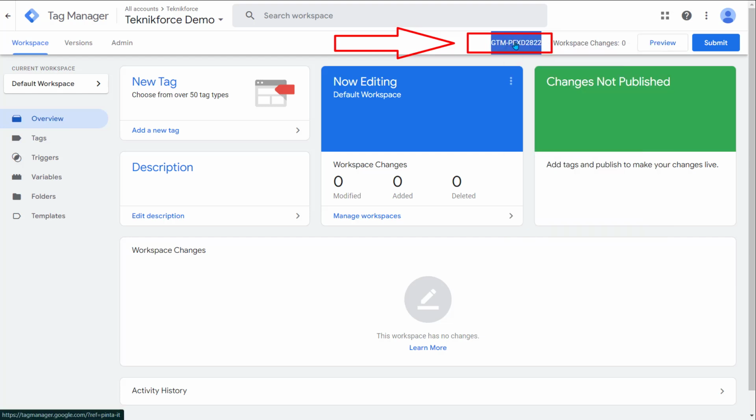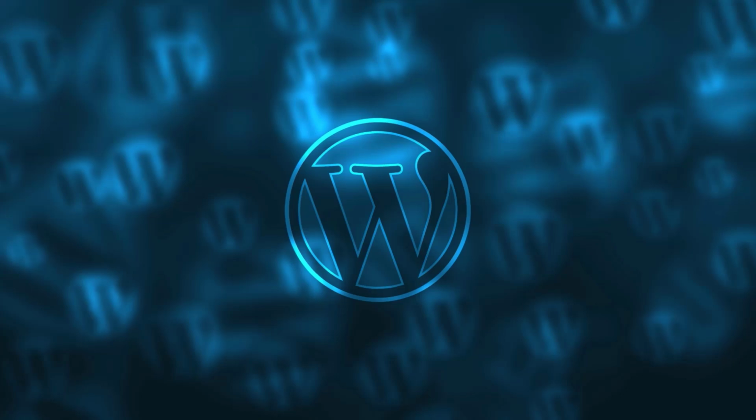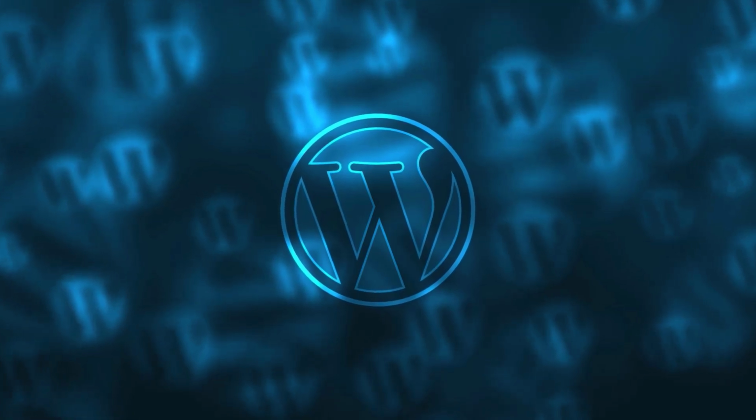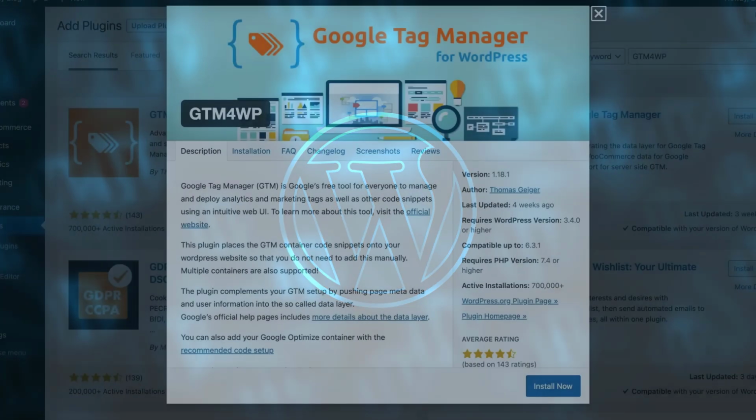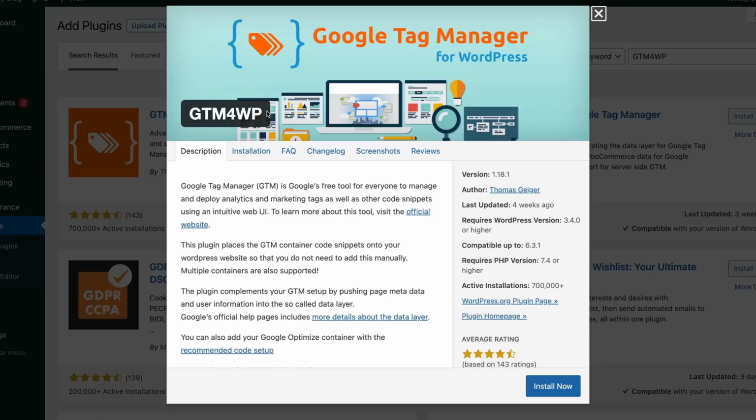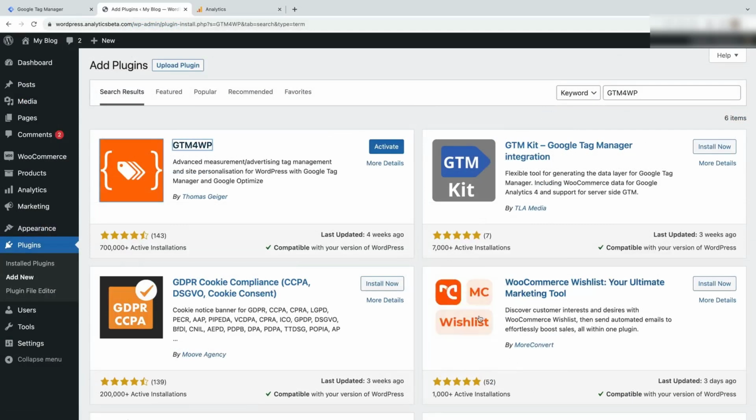Now it's time to add the code to our website. There are different ways you can add the container code depending on how you've created your website. For example, if you're using WordPress, then you can use a plugin to add the container to all of your pages. Let's head to WordPress to take a look. This is a GTM for WordPress plugin. It's just one of the plugins you can use to add the container code to all of the pages on your WordPress site. To add Google Tag Manager, let's install the plugin. And let's activate the plugin.